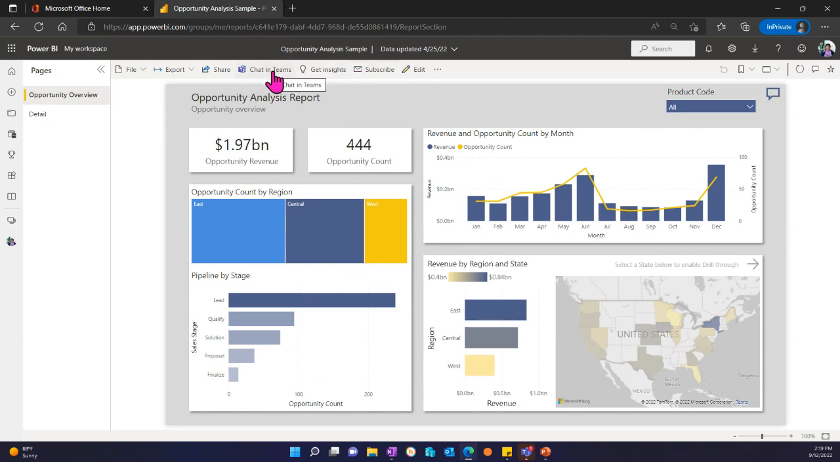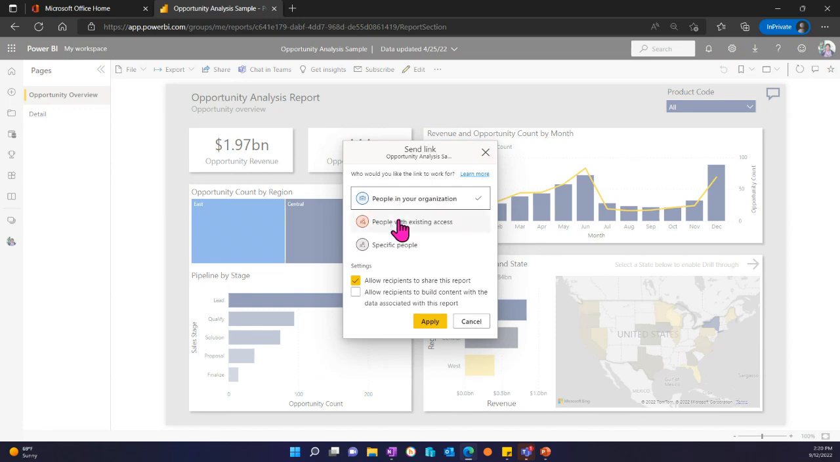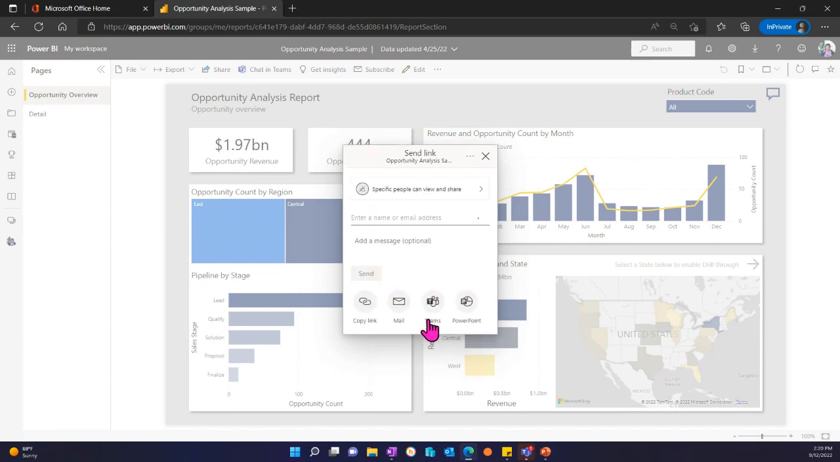If you would like, you can also share this with others. So you'll see we have the option to share this into a Teams chat, or we can share it with others in an email. So you'll see we have send link. It says people in your organization with the link can view and share. If we click that, you'll see it gives us some different options. So maybe only specific people we want to be able to access this. So maybe I just want to share this with Annie.